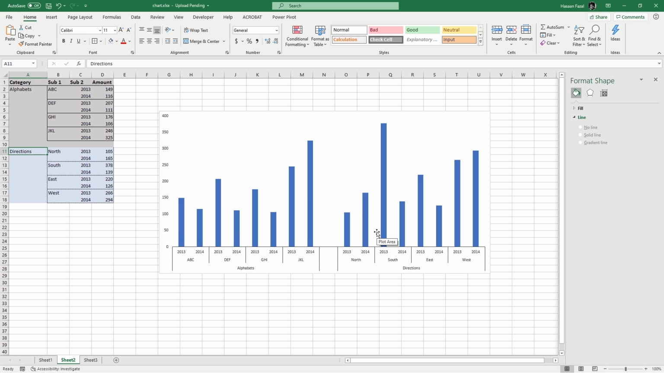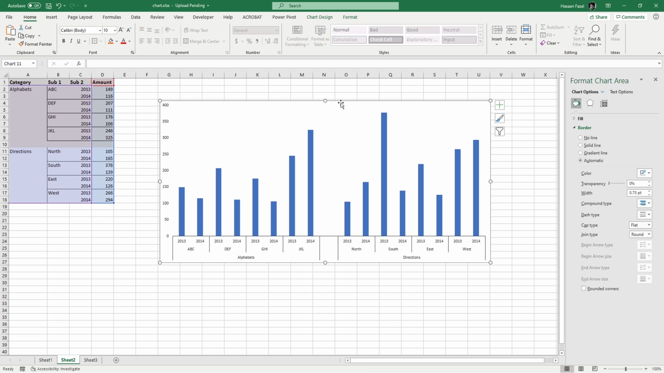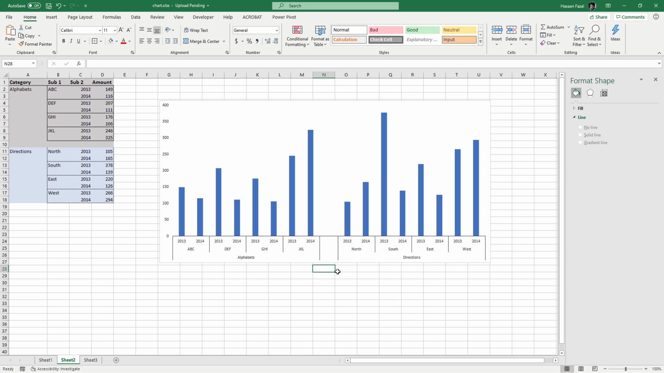Much more easily understandable, and visually I can clearly see where the alphabets series is ending and where the direction series is starting. Now again, if I'm satisfied with this chart and I think no further adjustments are needed, I can stop right here and go with the reports or wherever I want to apply this chart. However, there are a few more steps that we can take to make it even more effective, and that is by giving each main category its own distinct color.